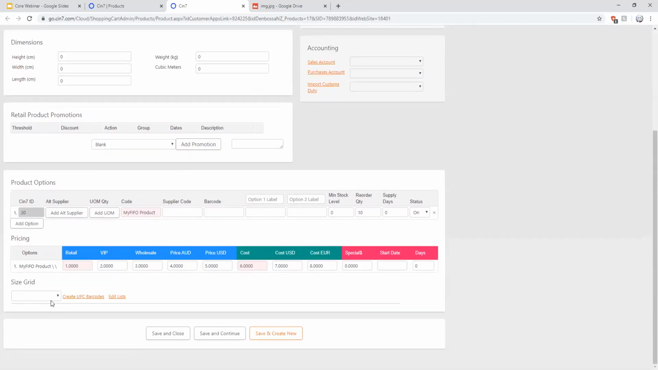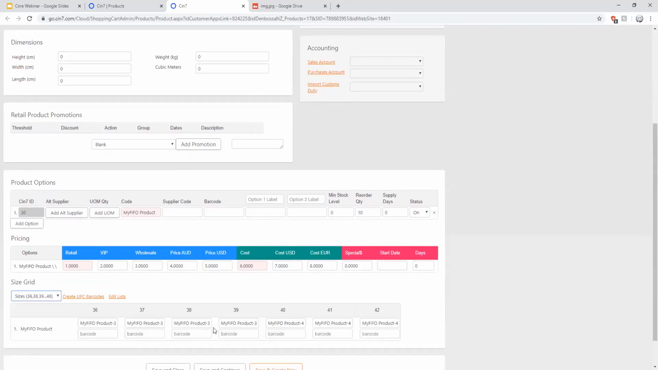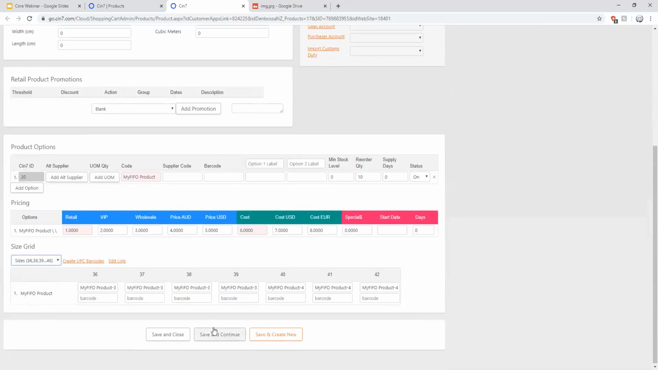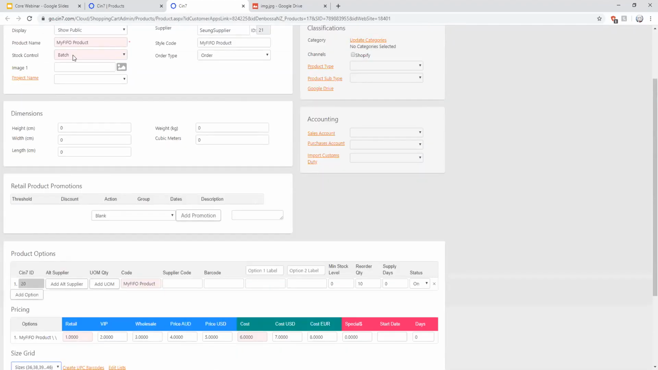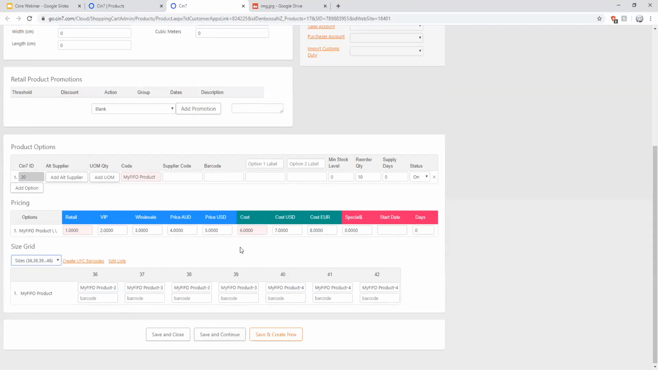Another thing I haven't covered is the size grid. As I mentioned, if you're a fashion company and you require sizes, you'll be able to activate this. If you have fashion products set up as fashion, just as I've shown you before, you'll be able to use this to the full extent. You can have different sizes here, so during your transaction you can complete that. Note that it will change the stock control method to batch, so you always want to use batch with your size grid.